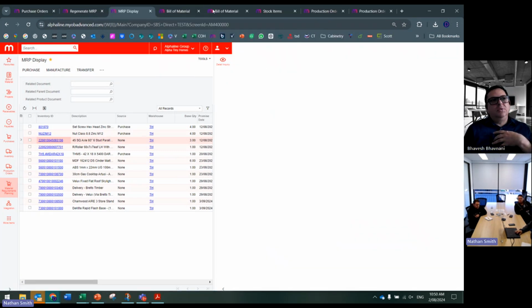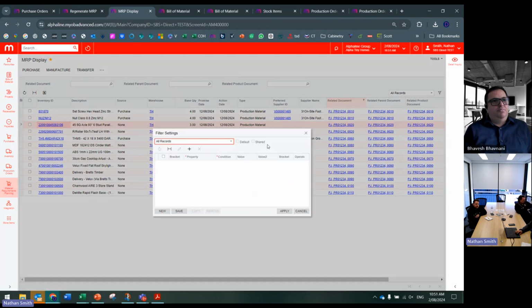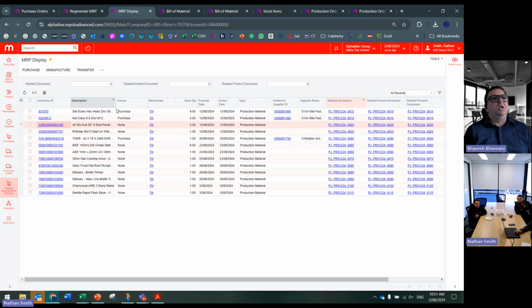So you can set filters. We can create filters and it'll sit here. And you can share the filter with everyone. So let's order a couple of items and make sure we do a different purchase receipt.